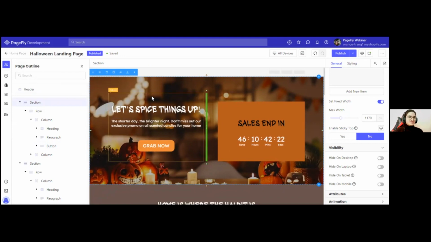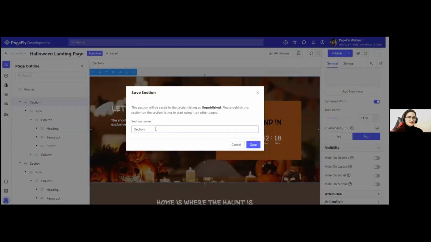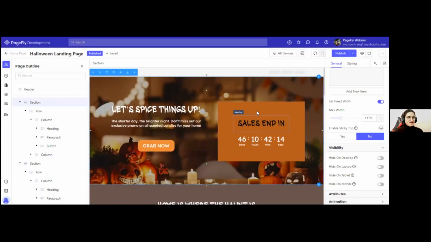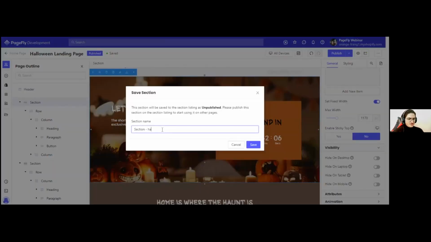Once we click on this button, we can give the section a name. For example, right here we have a banner that says let's spice things up. This is a Halloween themed section banner, so I'm going to click here and name it Halloween banner, just like this. Now I'm going to click on save.